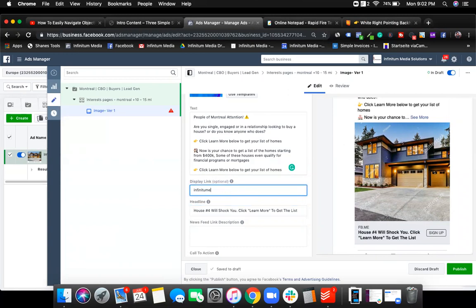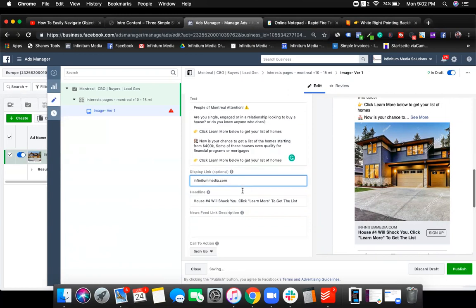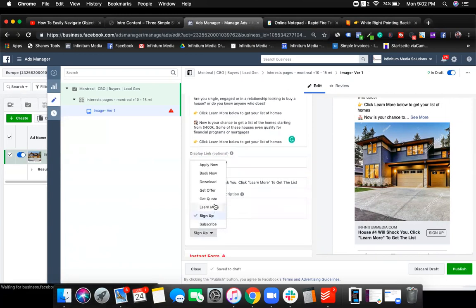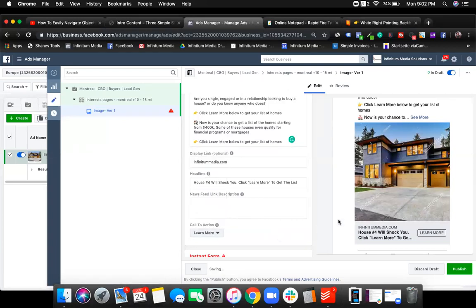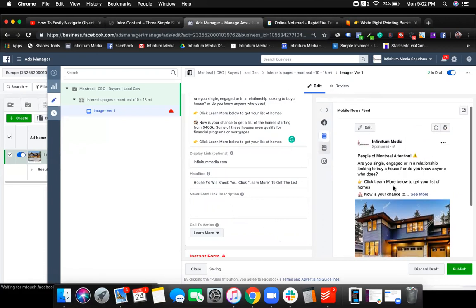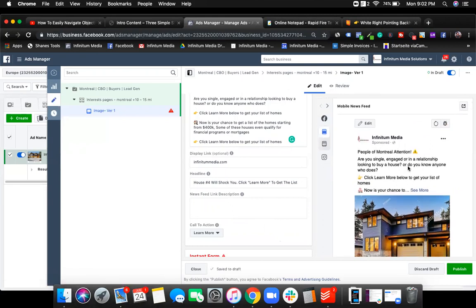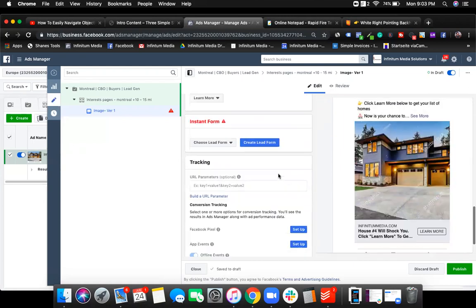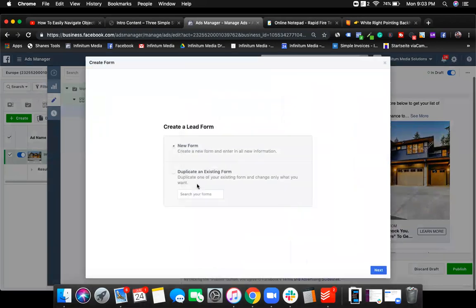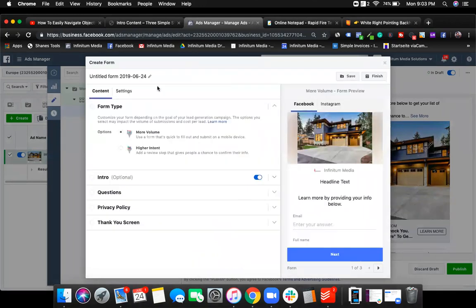And then you want to have your website, whatever it is, click learn more, make sure you have the right call to action and all that. So you see your ad is ready, everything is fine, nothing looks crazy, everything looks professional. Now we go down and we create a lead form. New lead form is what we're going to create. If you have one already, you can duplicate that, but we're going to set up one from scratch.